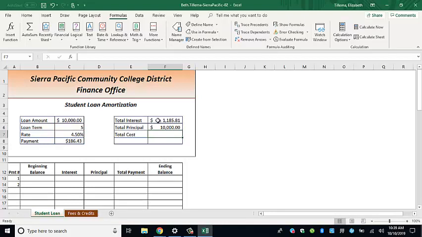Now I'm going to go into F7. In F7, I want to know the total cost of the loan. The total cost of the loan is principal, which is the amount of the loan, plus the interest I'm paying back. So that's the total cost I'm paying back.